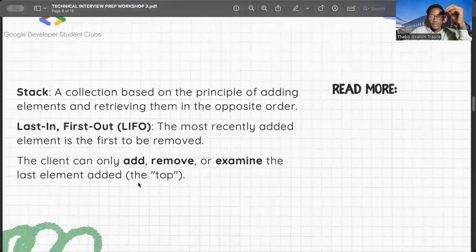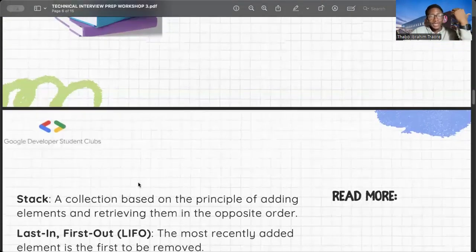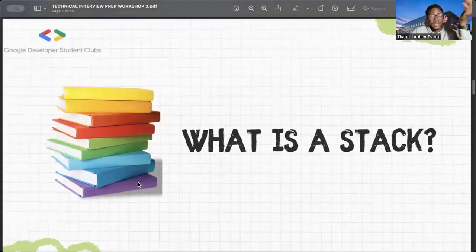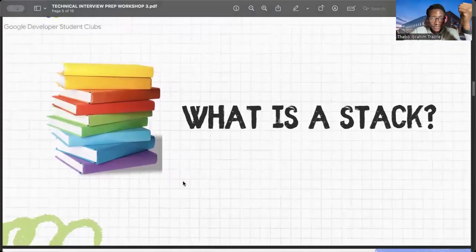More technically put, a stack is a collection based on the principle of adding elements and retrieving them in the opposite order. Going back to these books, when we're putting them in this order, we always start with the one at the bottom, going all the way to the top. But if we wanted to remove them, we'd have to start with the one at the top, going all the way to the bottom. I wish I was able to whiteboard to make it make sense, but I hope it's making sense at this point.